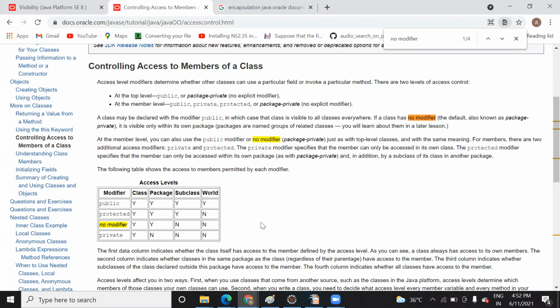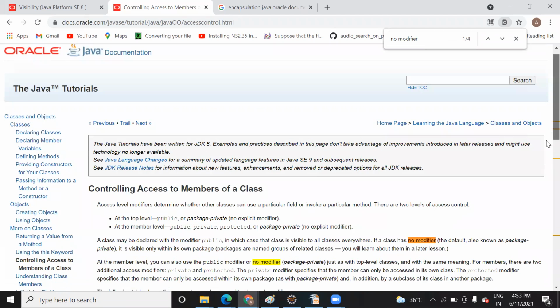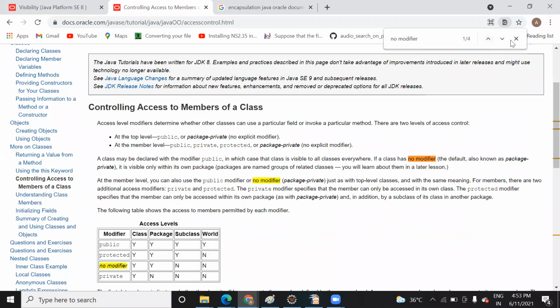Okay, but that level of public will be at a member level, meaning it will be accessible within the class or within the package. I will look into this no modifier and default more, and I will give you some more examples. I think this might not be clear to you. Is it clear to you about default? Yeah, kind of, I understood whatever you told.